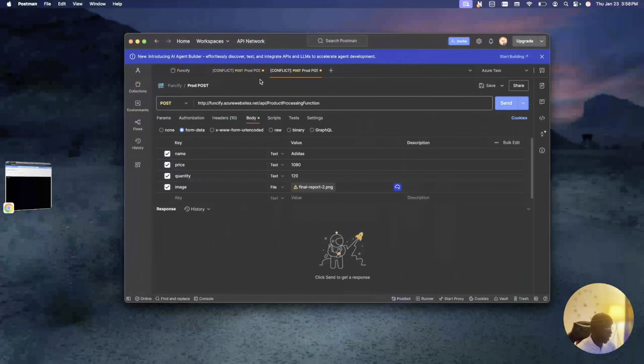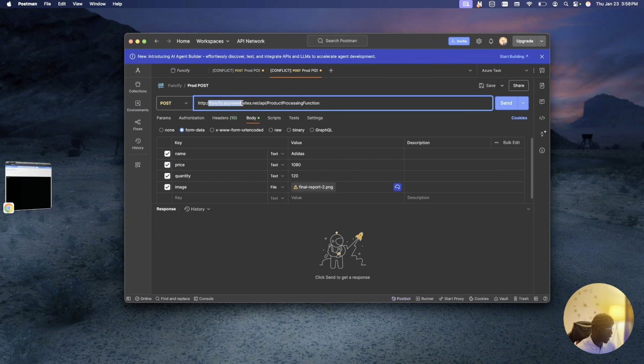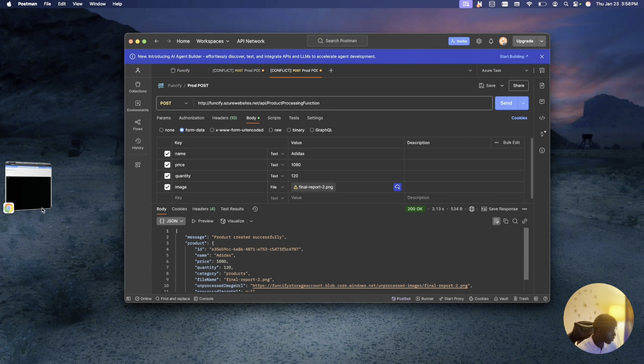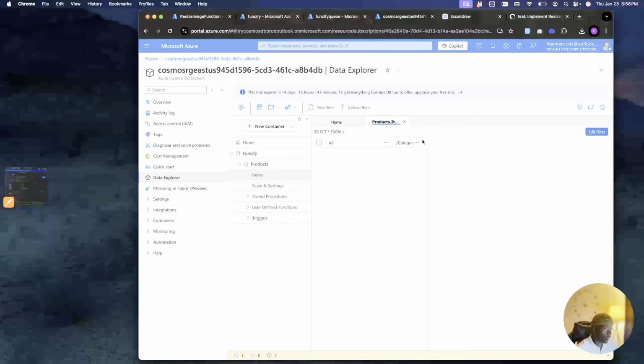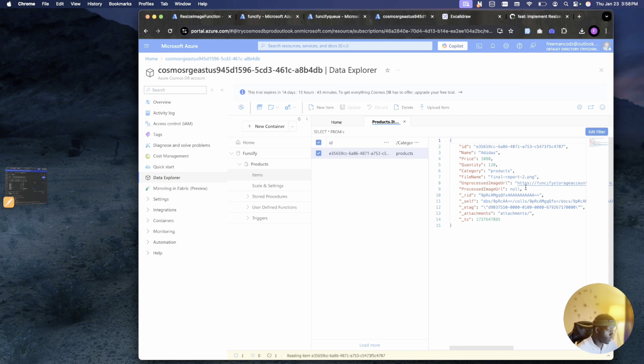So now I have a new tab here which is funkify.azurewebsites.net and calls the API product processing function. Similar stuff: name, price, quantity, and image. I'll send the request. Product created successfully. Head over to the Cosmos DB database, refresh. You have the newly created product.